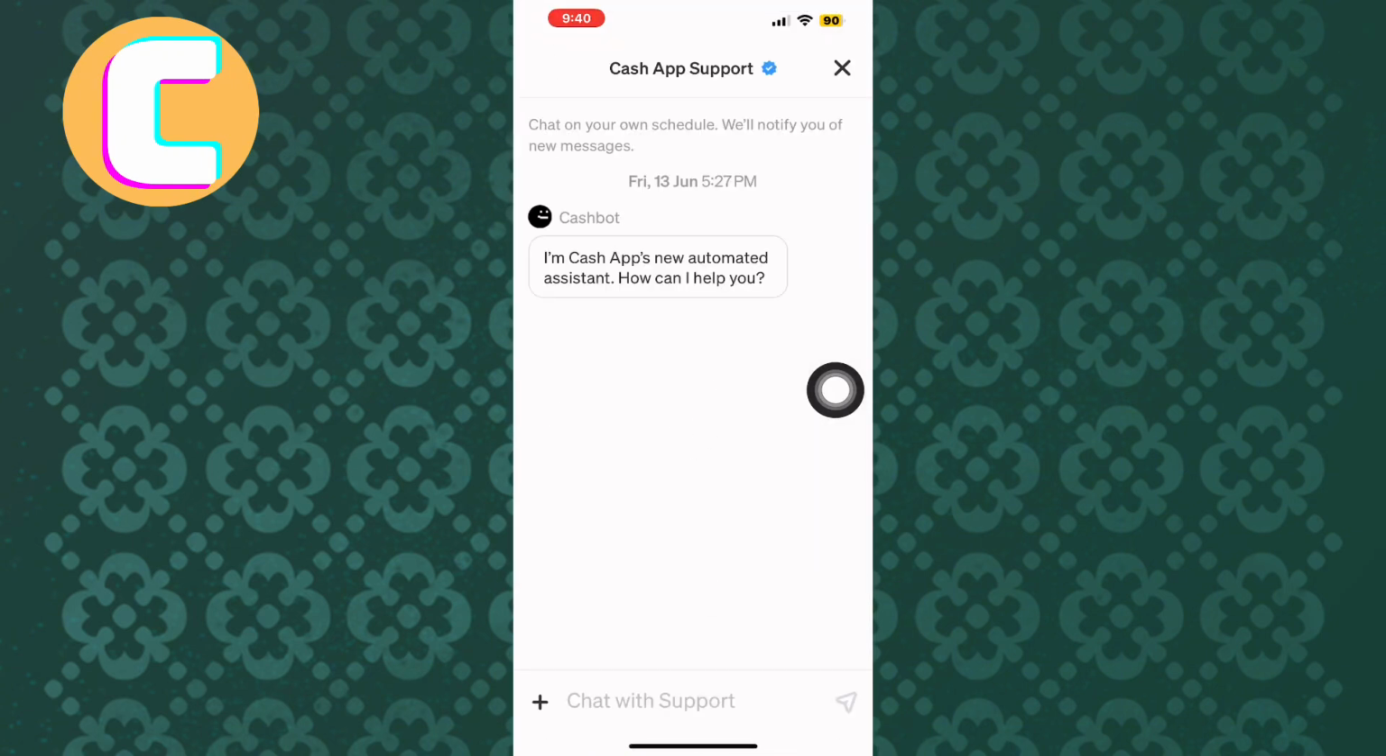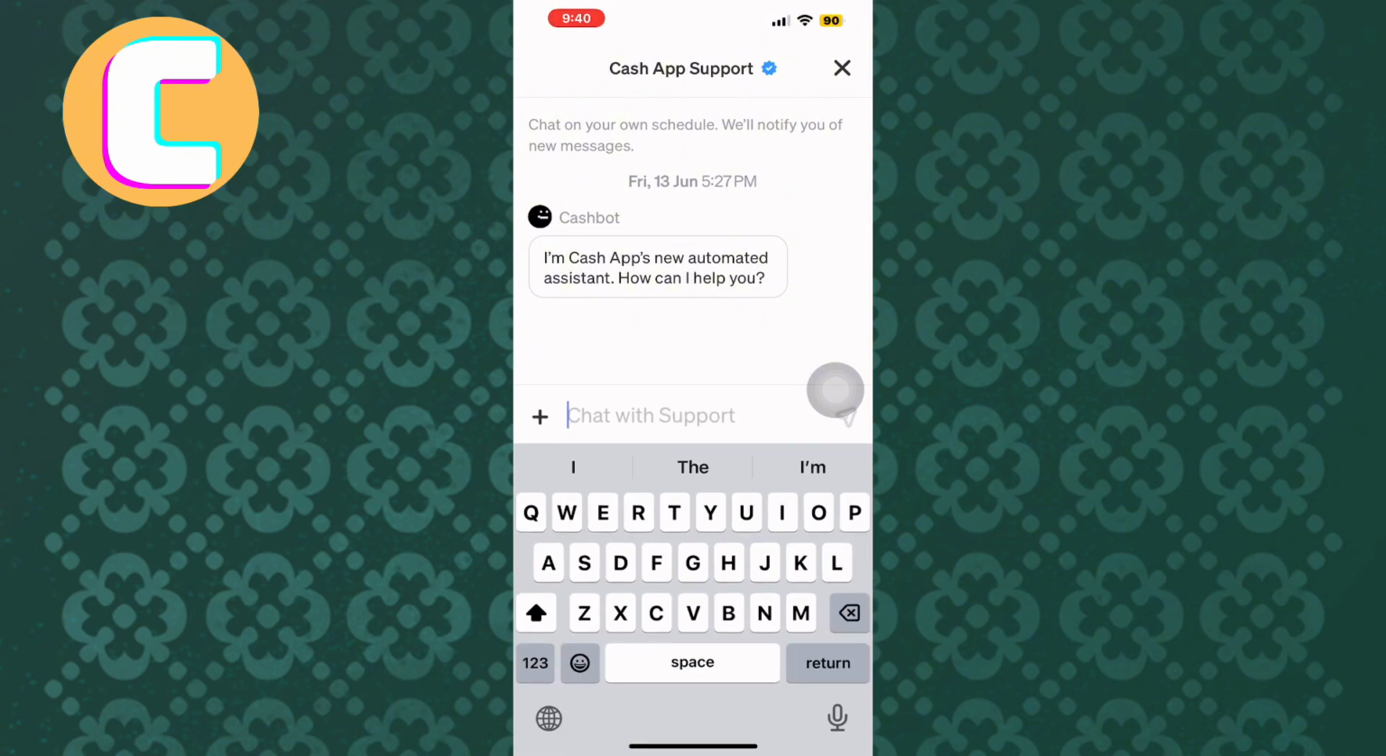Once the page loads, you'll see a chat box where you're required to explain your issue clearly to the support team. Be sure to include key details such as the $cash tag, phone number, or email address that was linked to the closed account. After writing your message, send it and wait for their response. They will get back to you with a solution.